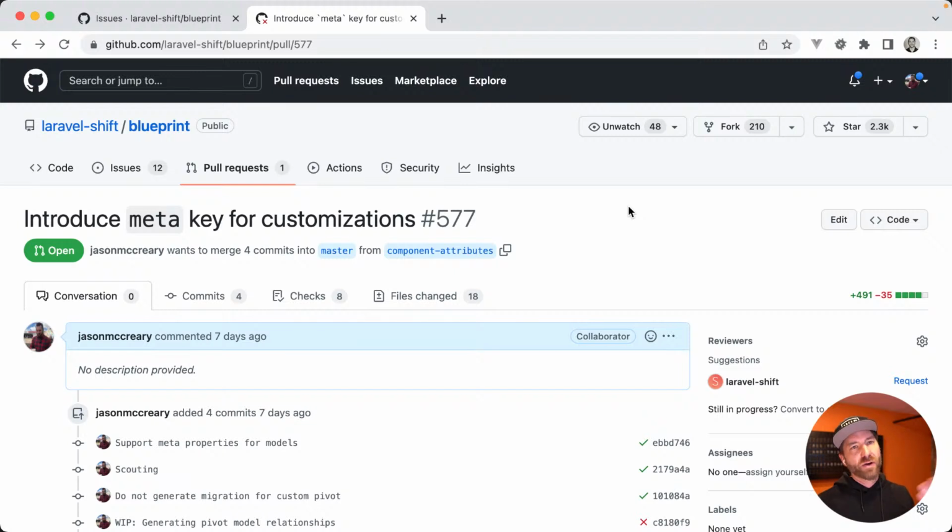Last week I started this saga of working on a meta key for customizations. This would allow you to begin customizing things inside of Blueprint outside of the Laravel conventions. So for example, table names, class extension, things of that nature. And we kind of got the basics of that working in the last stream.